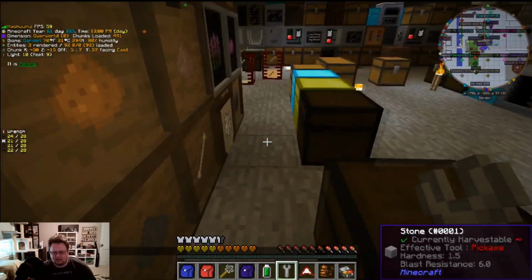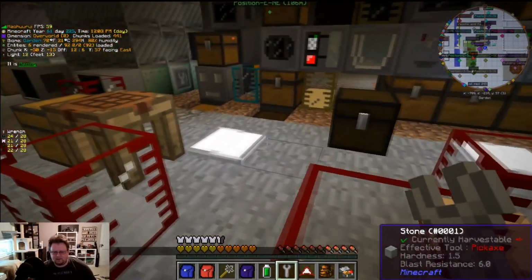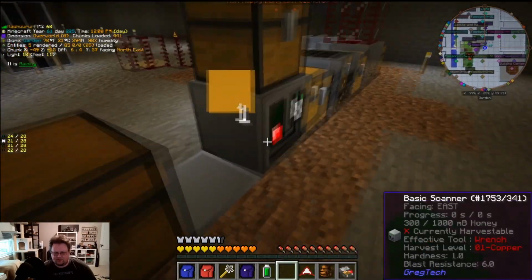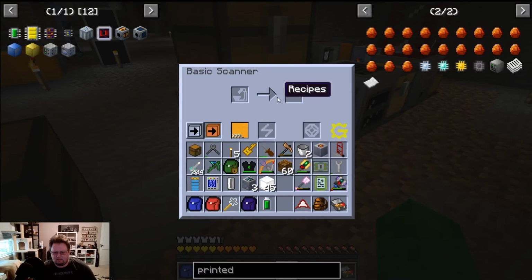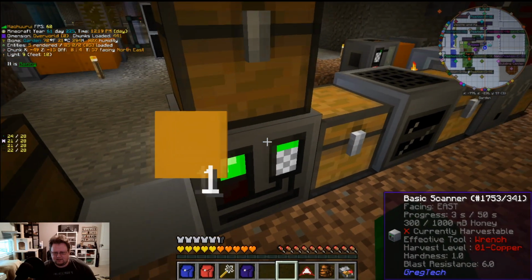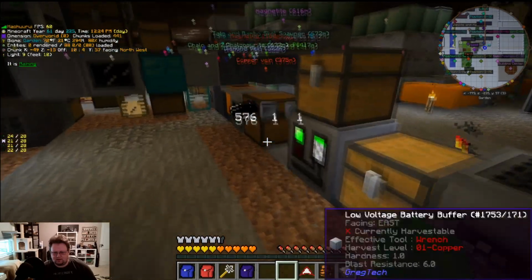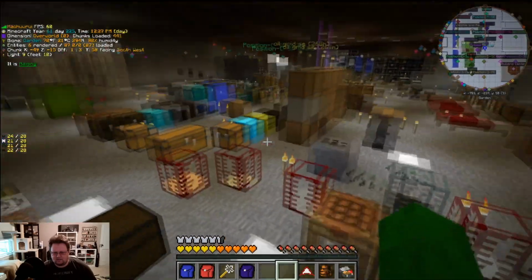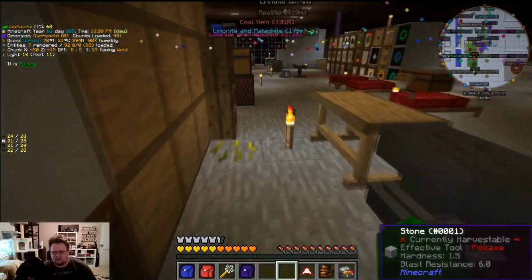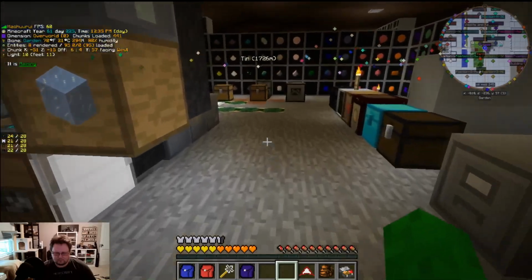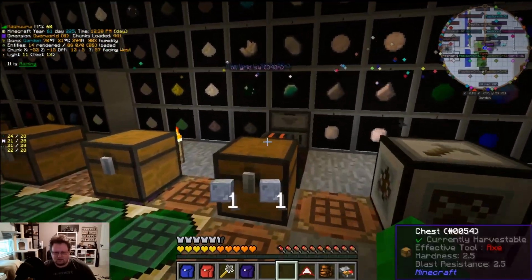Now, analyzing the prospect data is pretty simple. You basically just come over here to your scanner. It doesn't need any fluids or anything. You just stick it in there and it processes the data. It takes about 50 seconds. And while that's processing, let's go ahead and get ourselves a squiddy sack and make some squid ink, because we're going to need that. We'll also get some leather too, because we're going to need that.